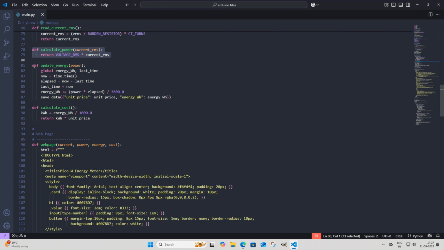The update_energy function integrates energy using power in watts multiplied by time, converted to watt hours by dividing by 3600. energy_wh stores energy in watt hours. After updating, it immediately calls save_data to persist the new total. The calculate_cost function converts Wh into kWh and multiplies by unit_price, currency per kWh, to get the cost.